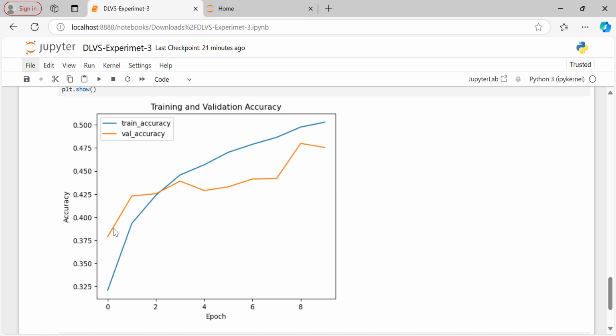The validation accuracy is also increasing, but what you notice is it gets flattened after the 5th epoch and then increases again. So around the 6th and 7th epoch, the validation accuracy gets flattened, while the training accuracy is continuously improving. So we can suggest that the model might be starting to overfit here after the 6th epoch.